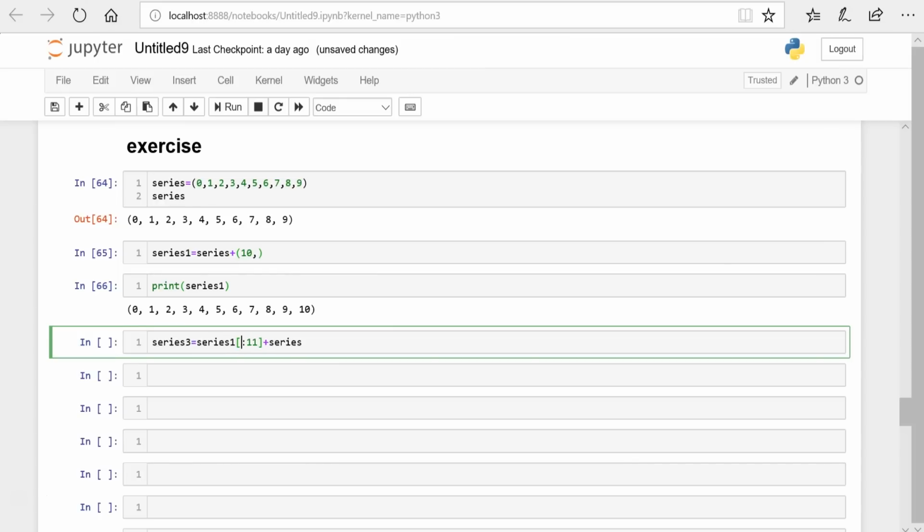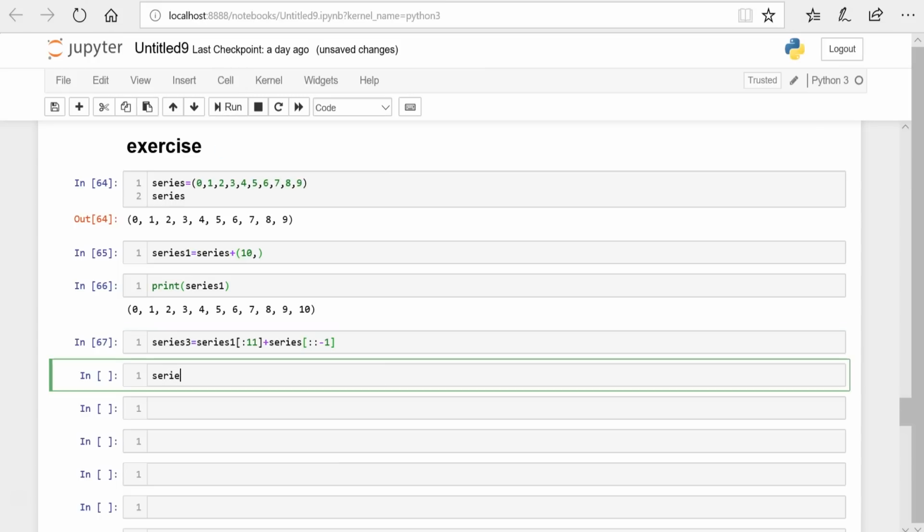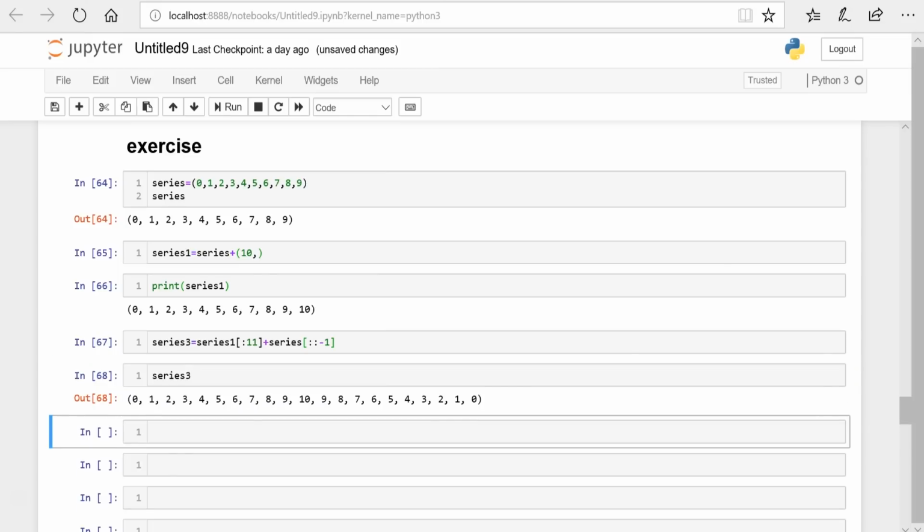It's supposed to be series 1 here and not series. And here I need to reverse it. So as we previously saw, I'll put -1 here and leave the beginning and end indexes empty. Run this and print out series 3. So we have all elements of series plus the 10 which makes up series 1. And then the reverse of series.